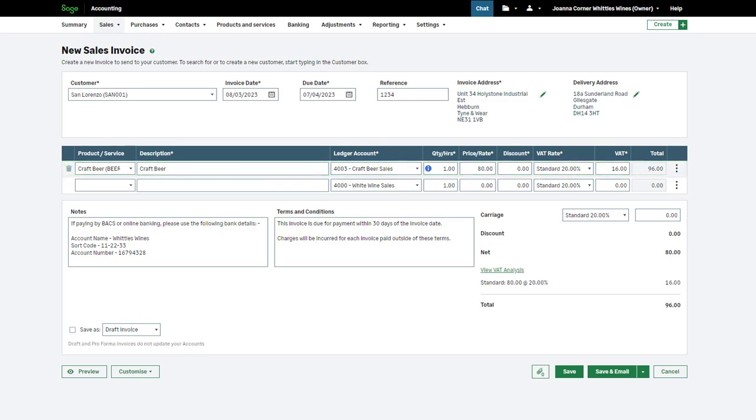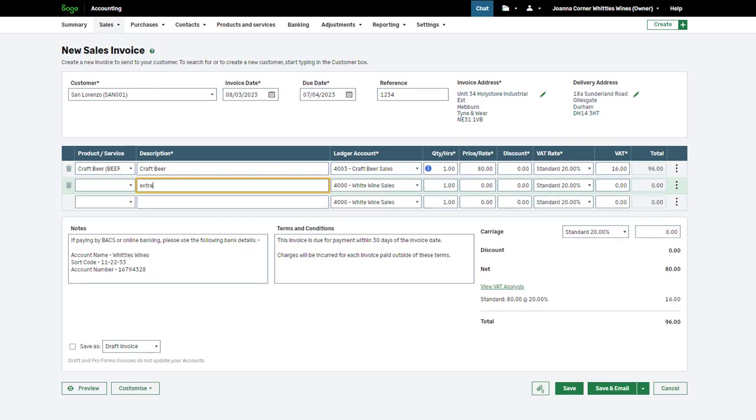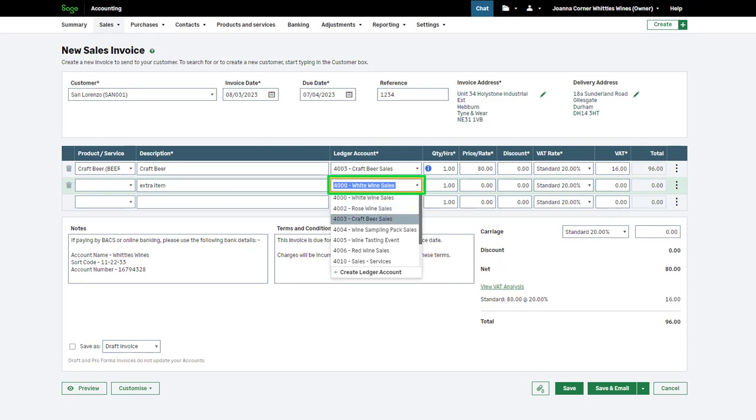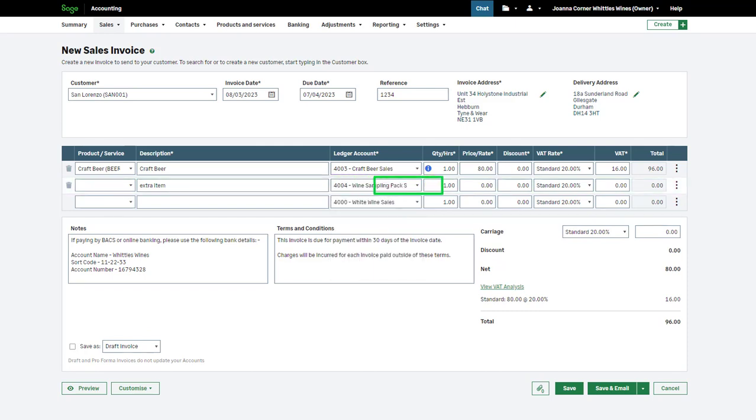If you're not using product or service records, leave this clear and enter a description. Enter the ledger account for the item here. Then enter the quantity or hours here and the price here. If there's a discount being applied, you can specify a discount value or percentage here.